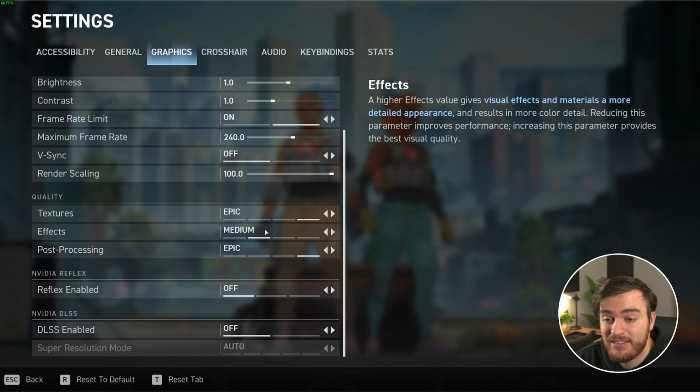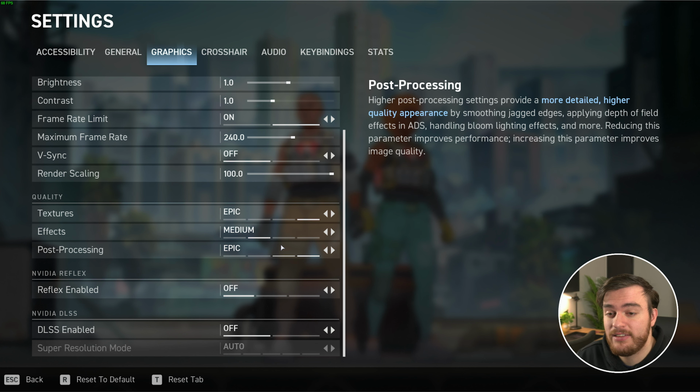By default, effects are set to medium. I'd expect this to have some kind of an issue if it's set down so low by default, so I wouldn't really recommend raising this, but you can if you find that you're getting a super smooth experience in-game. Then post-processing, this has to do with anti-aliasing, depth of field, and other things. I'd usually recommend lowering this just for a better performing experience. However, in a game like this, it may not be super important unless you're on really low-end hardware.